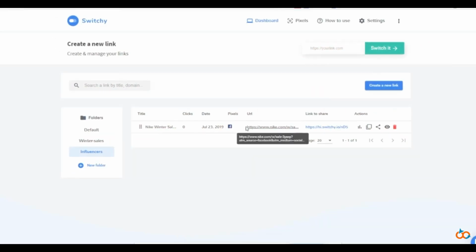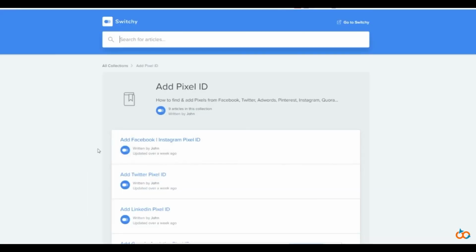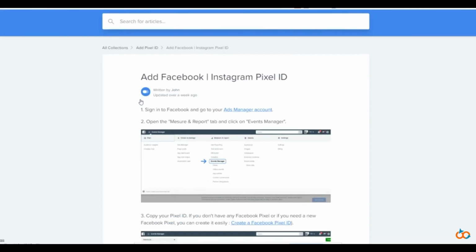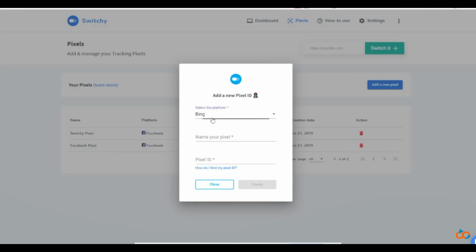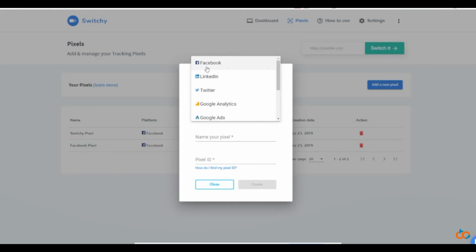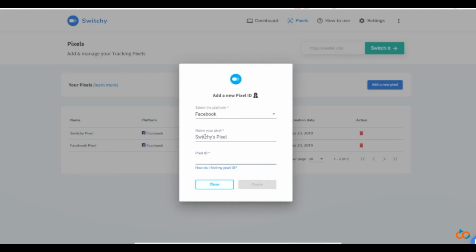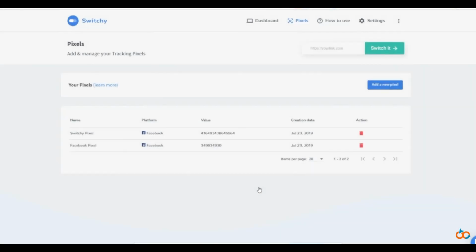Next, retargeting pixels. Every time someone clicks your link, Switchy can drop a pixel so you can follow up with ads on Facebook, Instagram, LinkedIn, or Google. That means even if they don't buy right away, you can bring them back later with targeted campaigns.